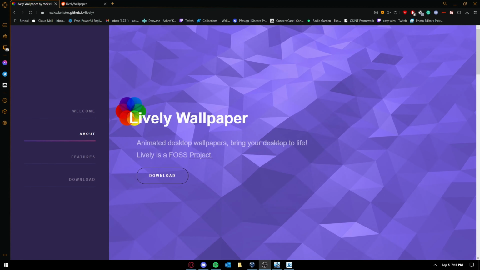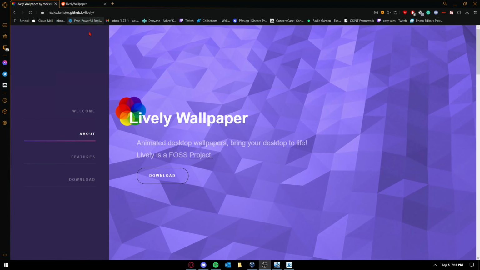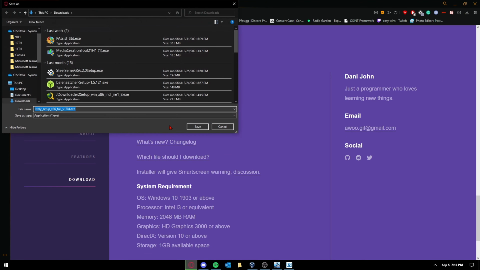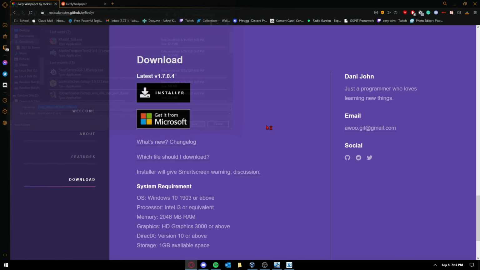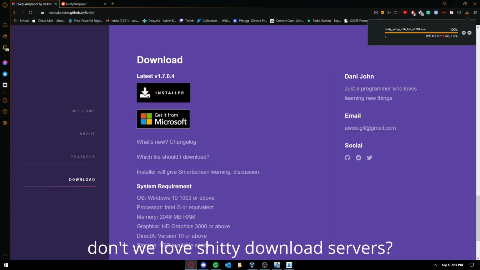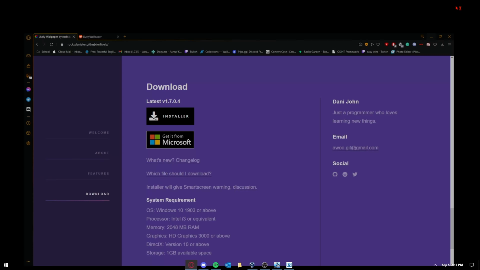I want you to press on rockstanister.github.io/lively. You're going to press download. You're going to press the installer. And then you're going to save it in your downloads folder. You're going to press save. It might take a little bit to download, even if you do have a fast internet or fast computer. This is the server that's not working.